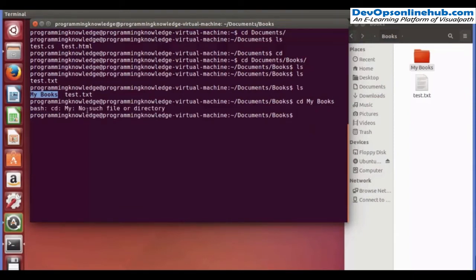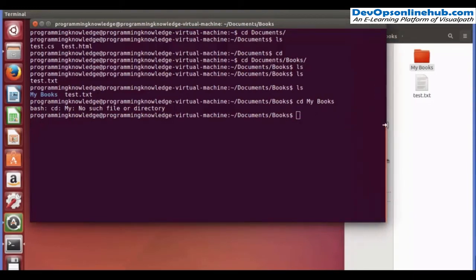For example, I will do cd and then I will just write my books and press enter, and it will give me an error because cd is just looking for the first argument after the cd command, and with the space, there are two arguments after this cd command. So how can you go inside a folder which has a space in its name? There are three options you can use to navigate such a folder.